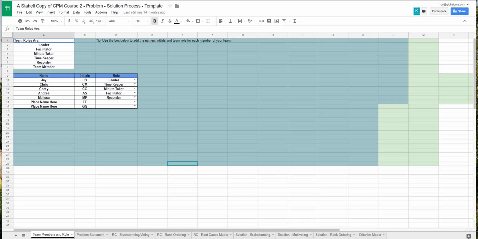together typically. So the GPAS process stands for Generate, Prioritize, Analyze, and Select. It's simply a series of meeting facilitation tools that help a group of people process a bunch of ideas together. And so up here at the top, you'll see the team roles: leader, facilitator, minute taker, timekeeper, recorder, and team member. I'd like you to assign your roles and rotate them each week.